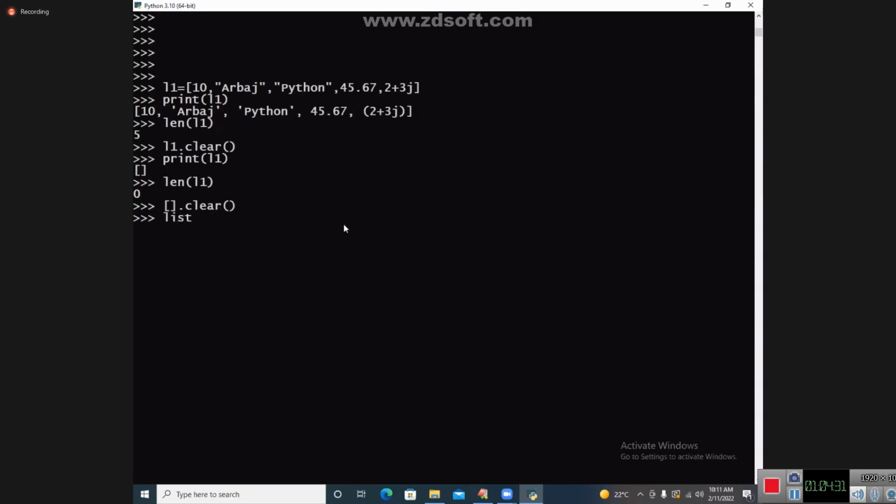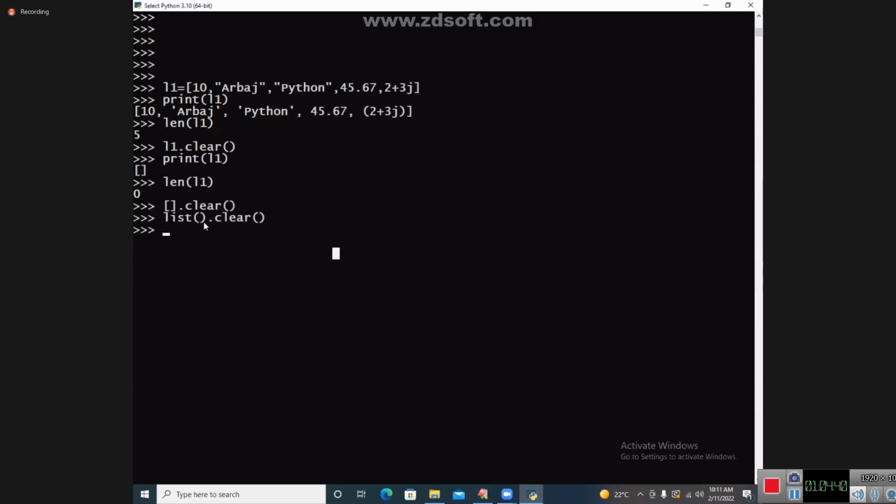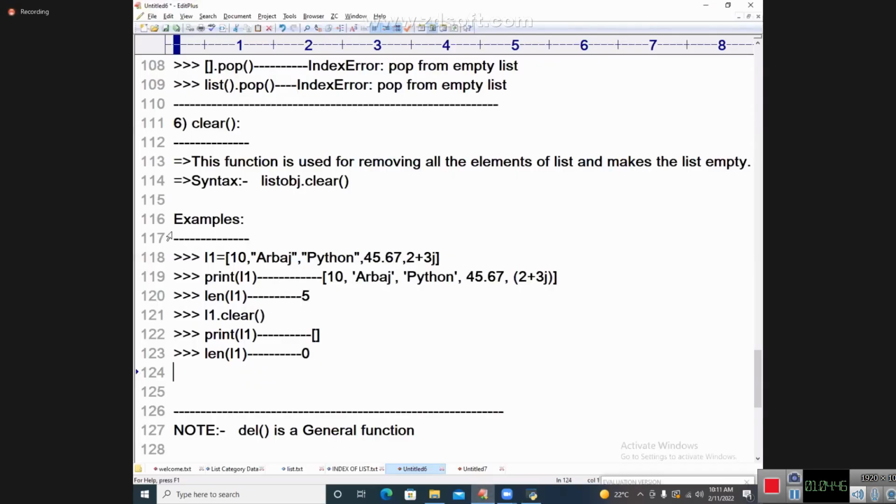Once again, I will say list.clear. Generally, people will expect it to be an error, an index error, but no error will come. Nothing is removed because there are no elements now. That's it. Okay, I hope the clear function is clear. I hope so.